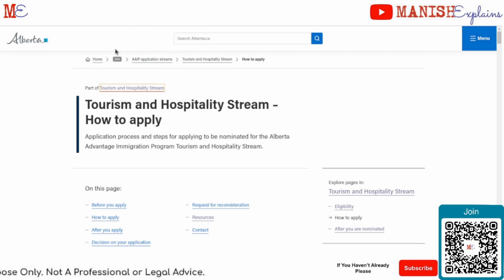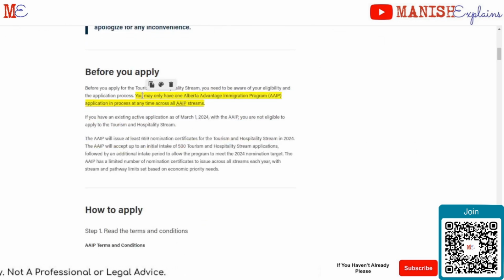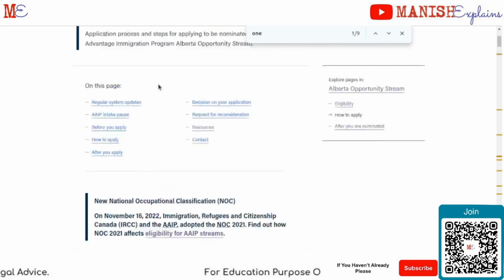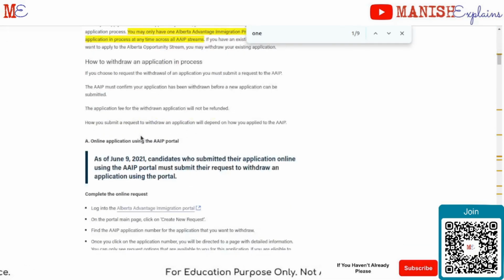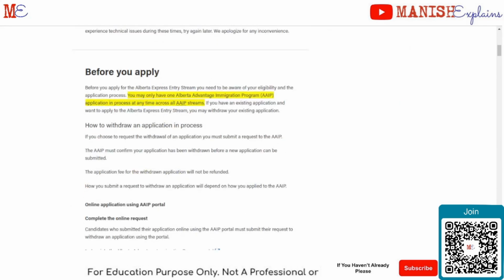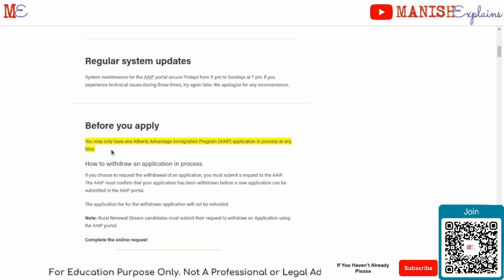Like I said, any of the streams apply. The first check is you may have only one application pending. This is tourism and hospitality, similar for Alberta opportunity stream. It also mentions express entry stream also have the same condition. Rural renewal stream has the same condition. Since this is the process, this is very important for most people who want to change their mind or think that any other stream might give them more benefits. Withdrawal is an option which is provided by Aaip.